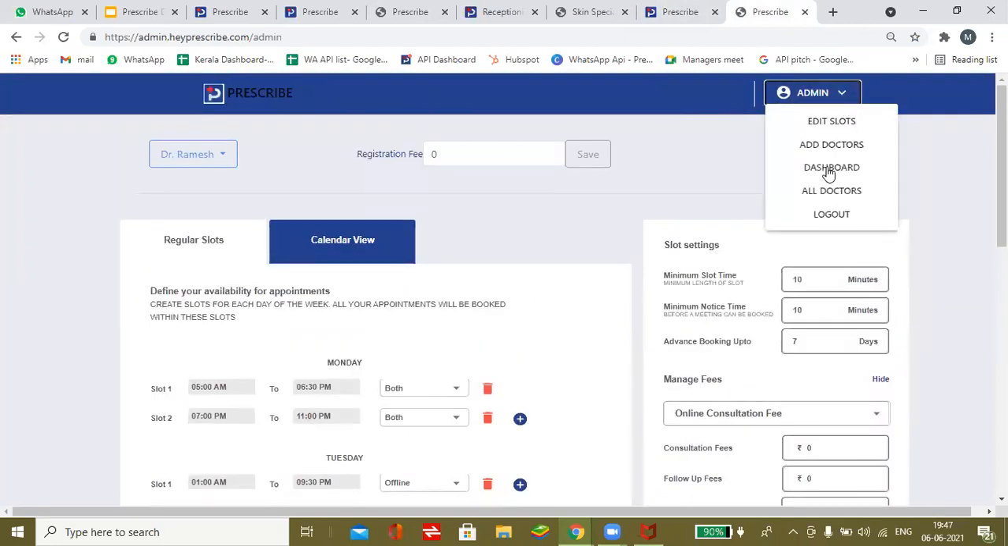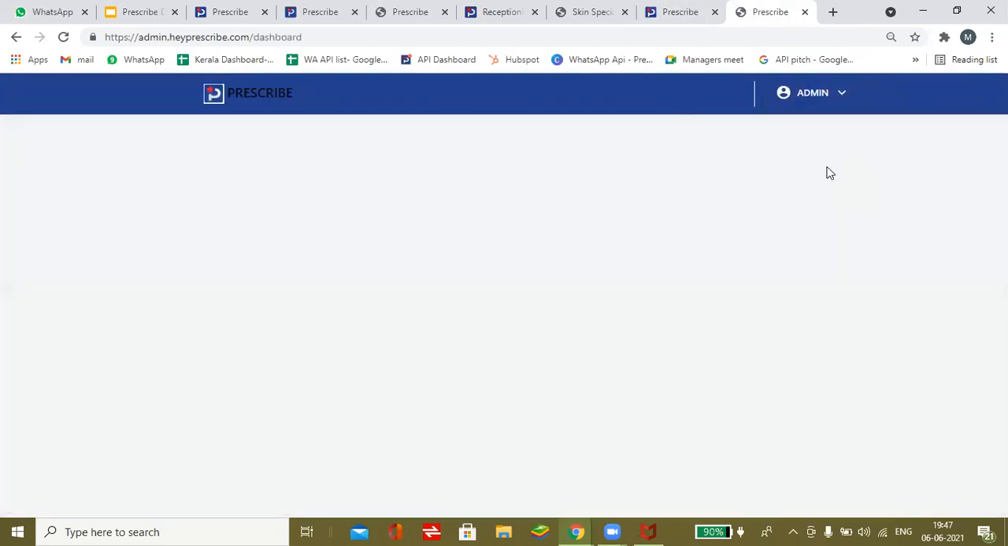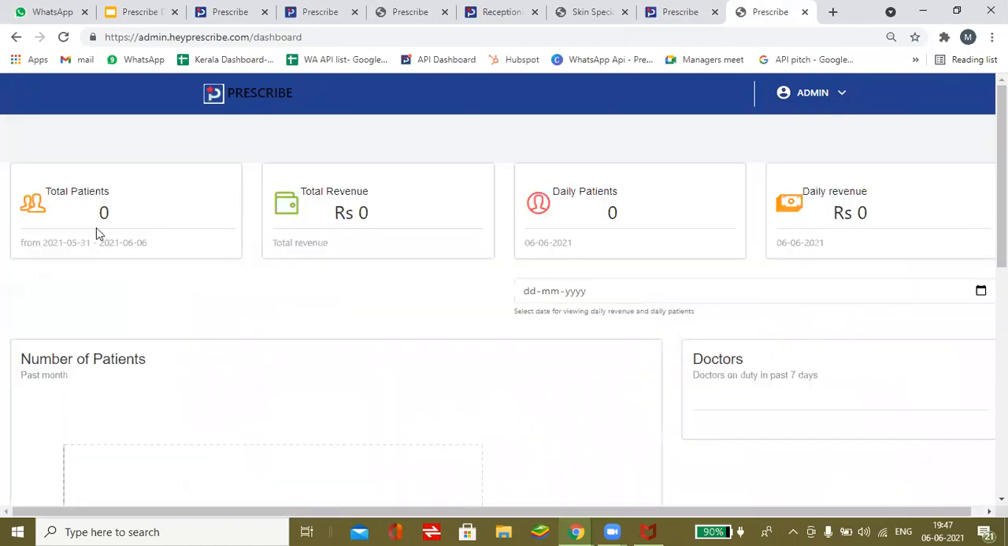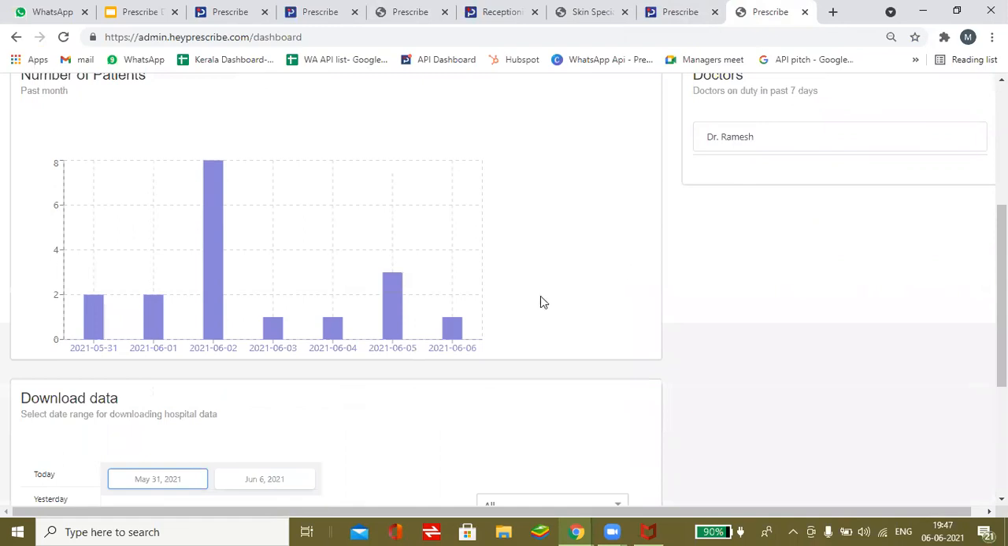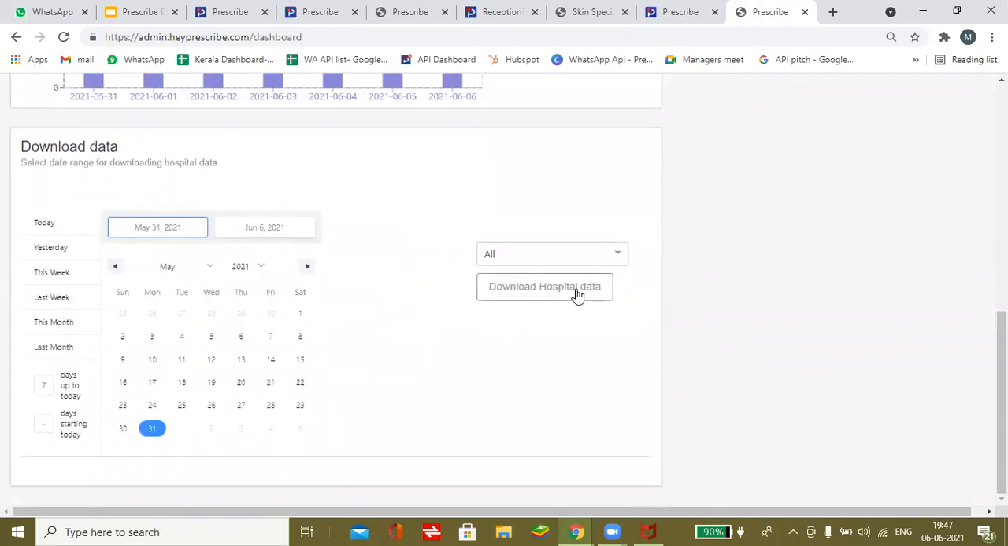And there's a dashboard option at the top, where you can understand how many patients visited the hospital, how many patients have consulted so far, the total revenue, daily patients, daily revenue. If you want to download the data in Excel format, that will be possible. You can download all the data.